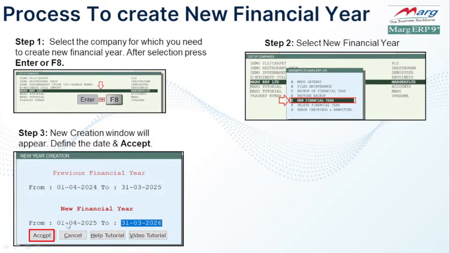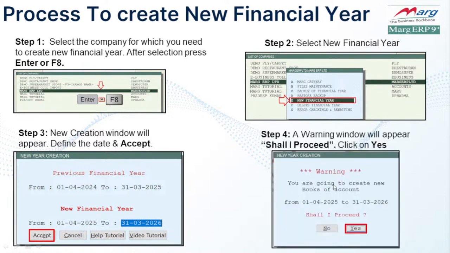If you want a tutorial video, you can watch this video before creating the financial year, or if you want an image and text format solution, then you can just visit the help tutorial. Otherwise we can just click on accept, and it will show us the precaution warning that if you create this, it is going to create a new financial year.